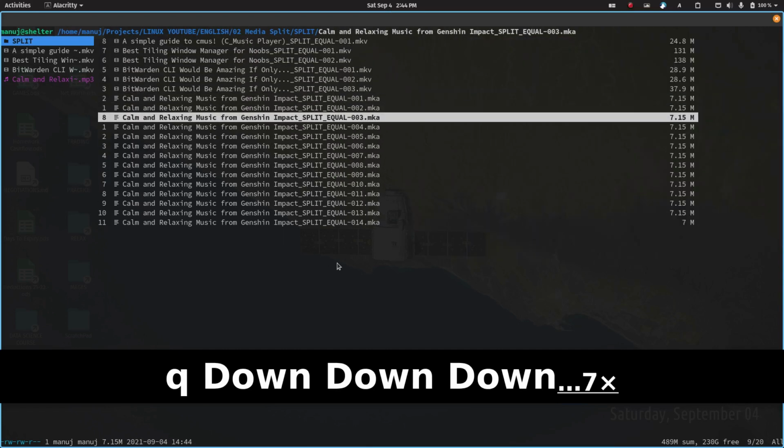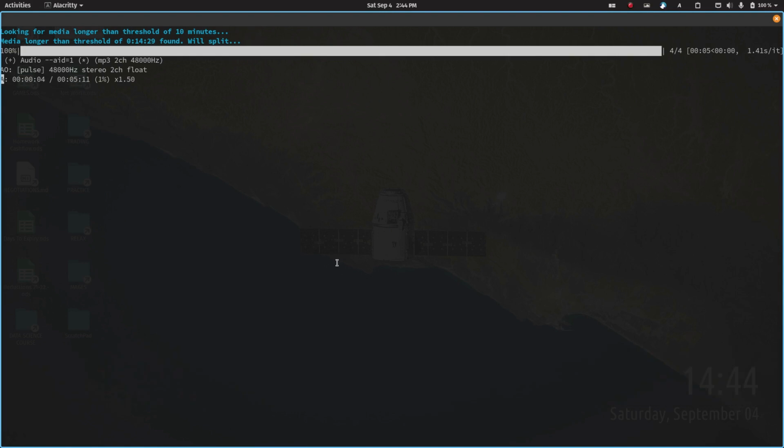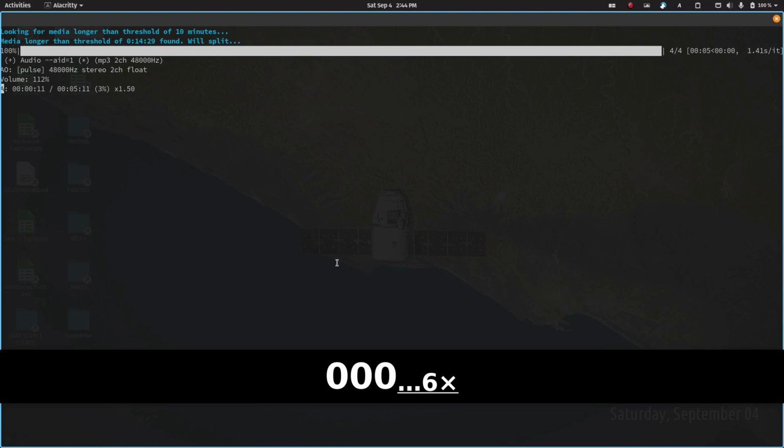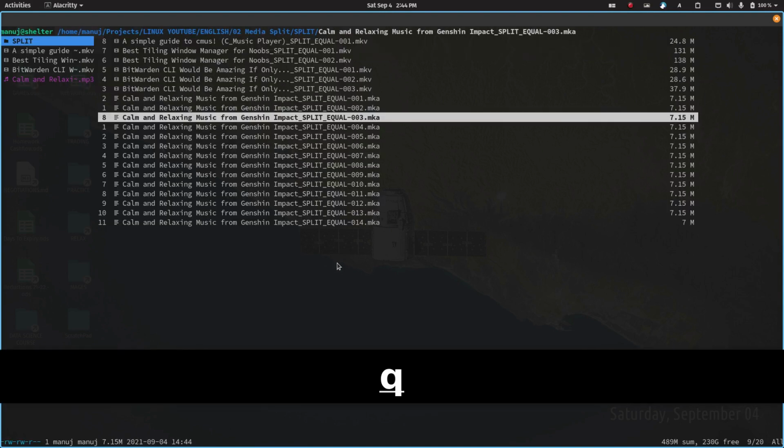If you play audio, the audio also plays inside the command line interface, and you can increase the volume, you can decrease the volume. You may not be able to hear it. You can press Q to quit.